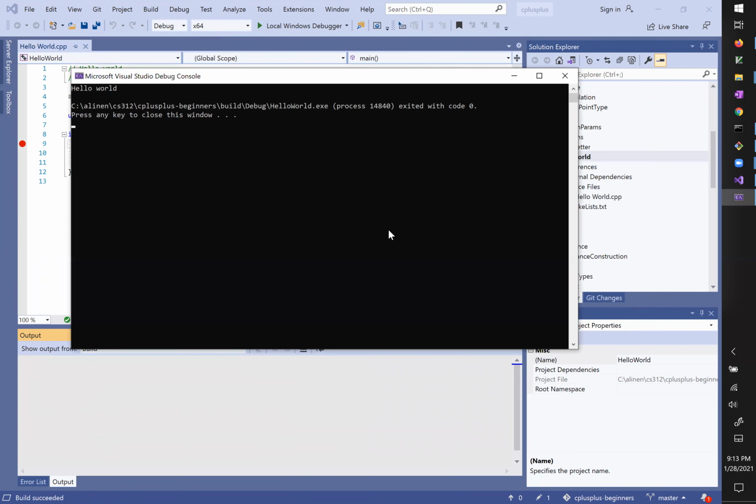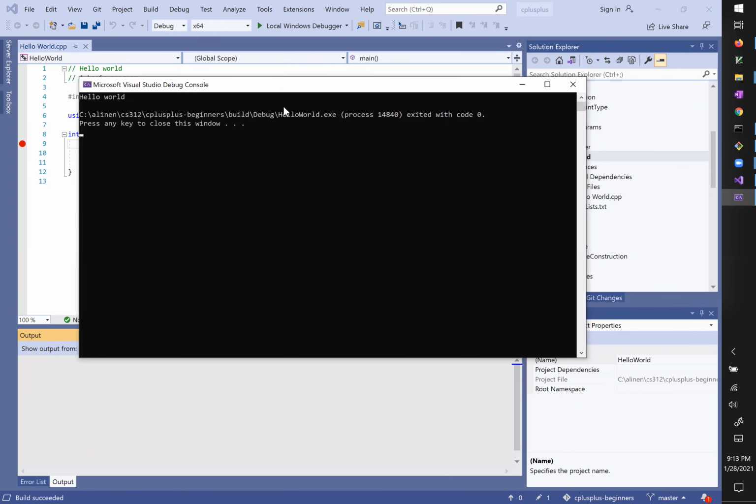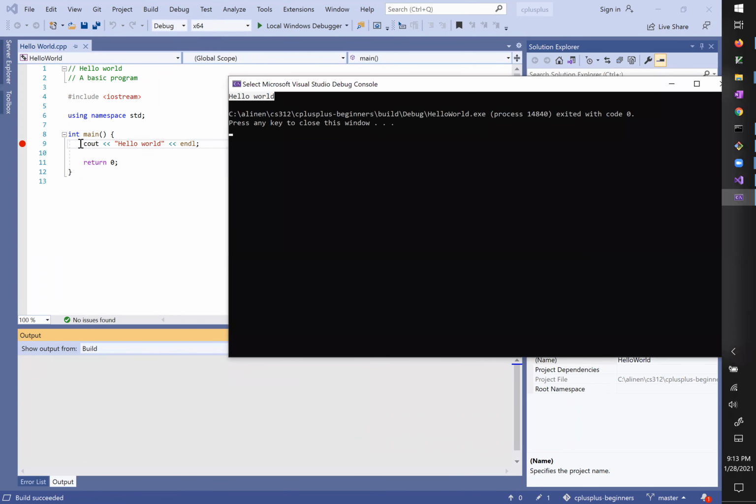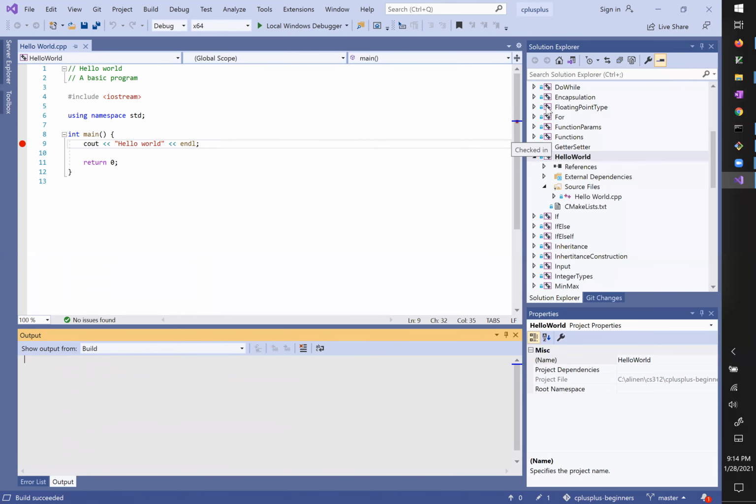So let's choose that. This is a console program. Running this opens a console window, outputs the text, which corresponds to this line, cout Hello World. And then it just waits for us to close the window by pressing any key. So let's do that. I press enter again there.